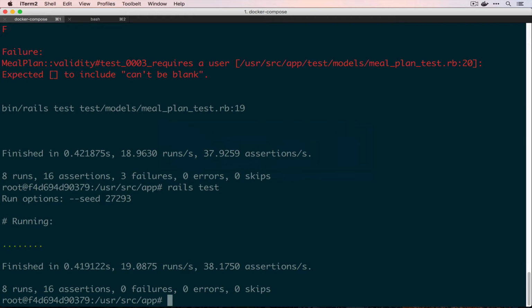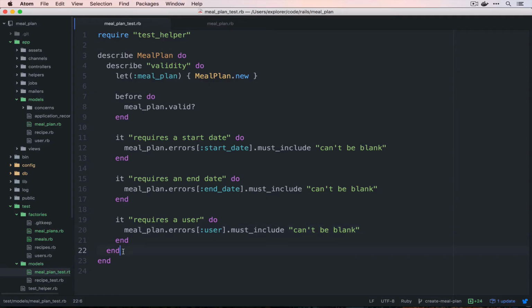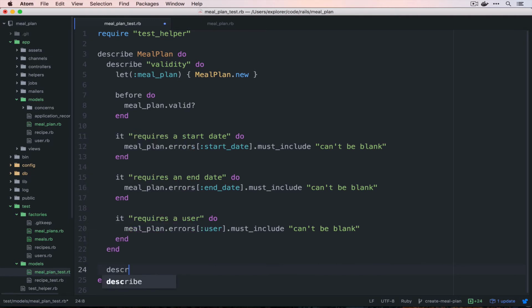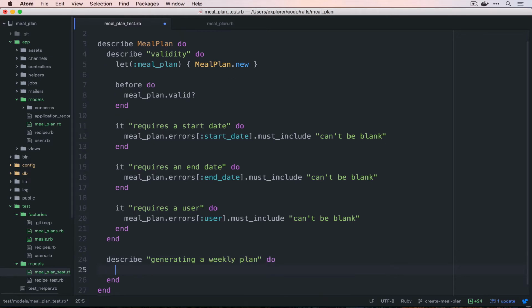And now what we're going to do is continue adding tests to flesh out the rest of what we need. So the big thing that we want here is a different describe block. And what are we going to describe here? We want to take a look at what it looks like to generate a meal plan. So we'll just say generating a meal plan or a weekly plan. And then this will need a few things. We're actually only going to worry about one test to start off with. So it populates a meal for each day between the start date and the end date.